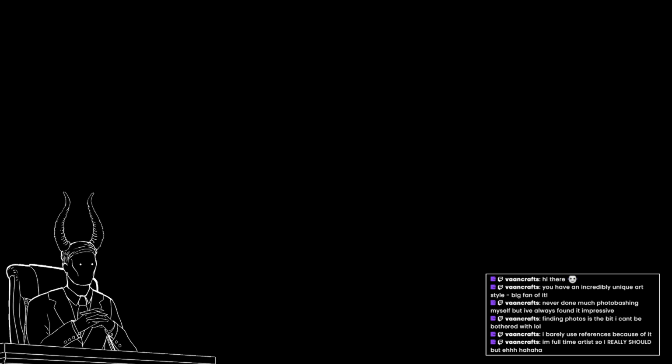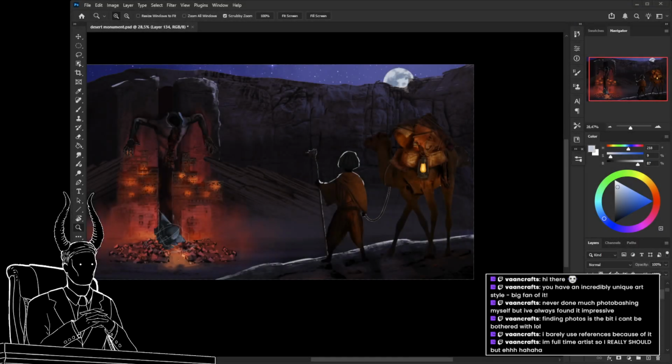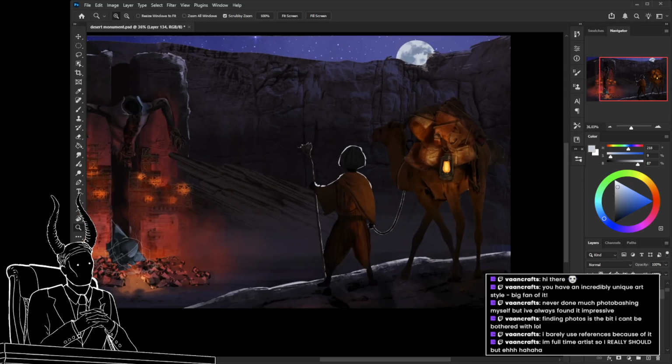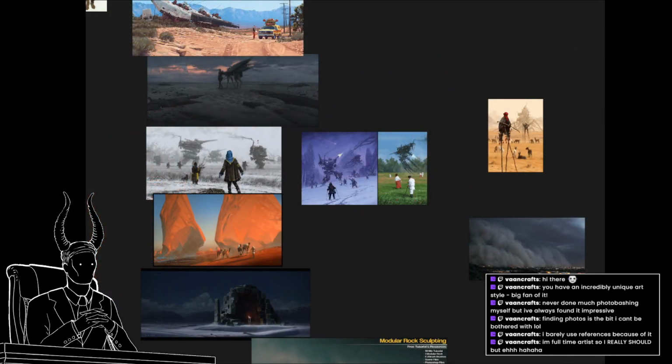Because let me show you the mood board that I am using. Wait, I didn't show it. Okay, there we go. So yeah, I'm trying to eventually learn to paint more and use fewer photos.